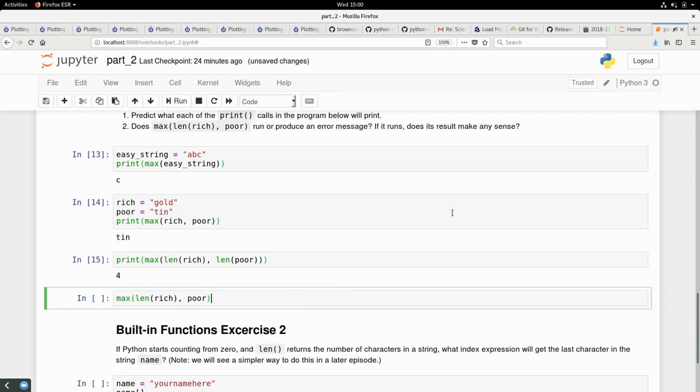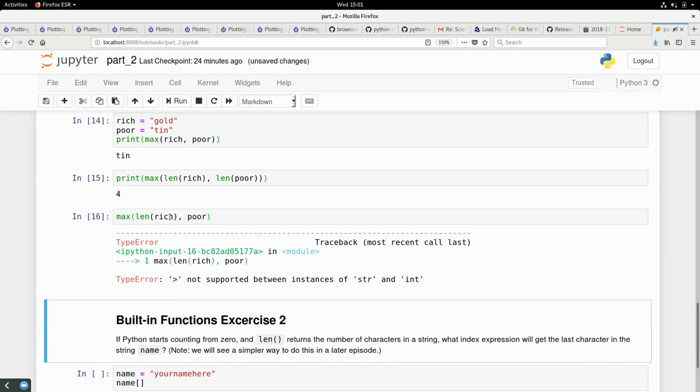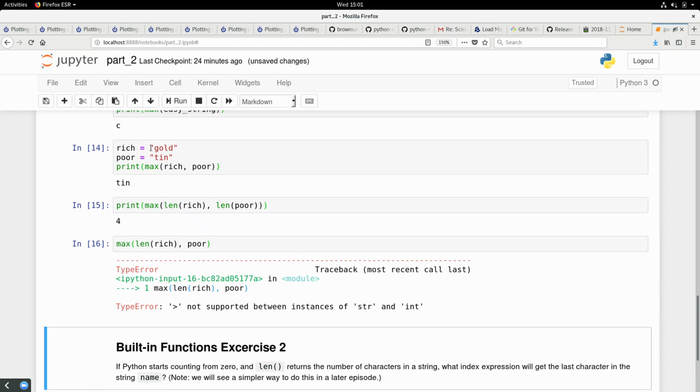And here, what do you think of this line of code? It won't work. Because first of all, we're getting the length of this character string, so 4. But poor is a character string, so what's the max between an integer and a character string? It doesn't make any sense.